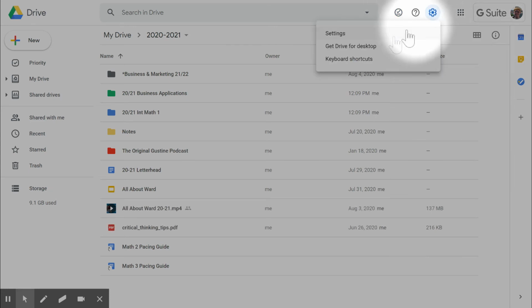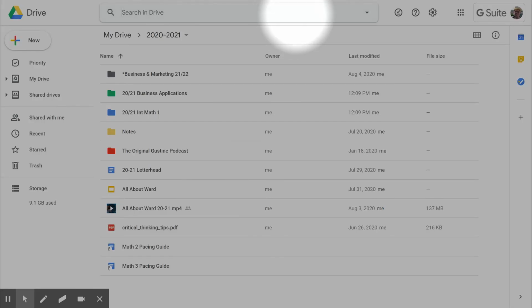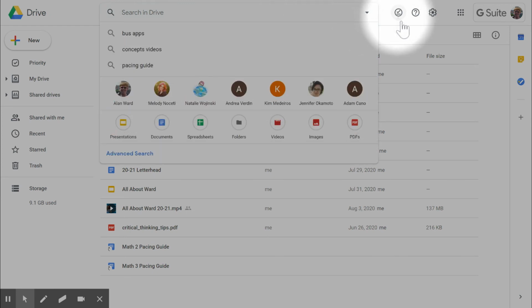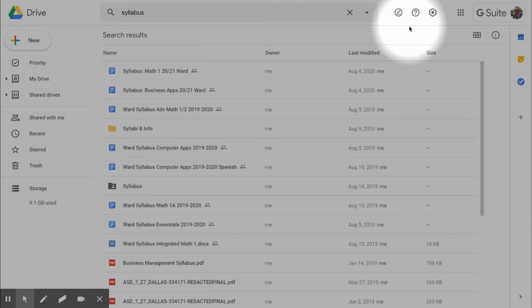We can also go into settings to get keyboard shortcuts. Let's say I wanted to look for my syllabus. I could type in syllabus and search, and any file that has the word syllabus can pop up. So here we see the second result is our class syllabus. Instead of having to go searching for it through the files, it popped up right here.